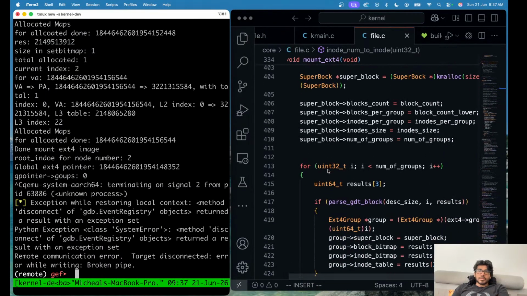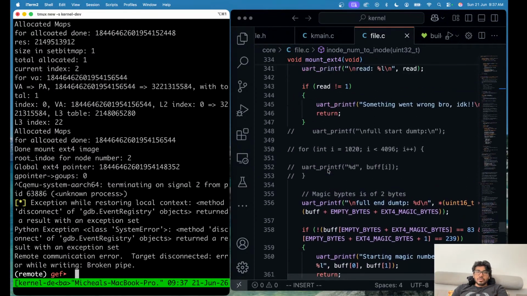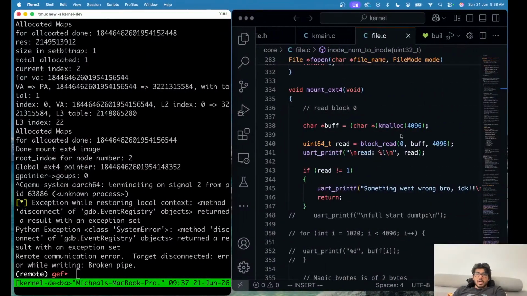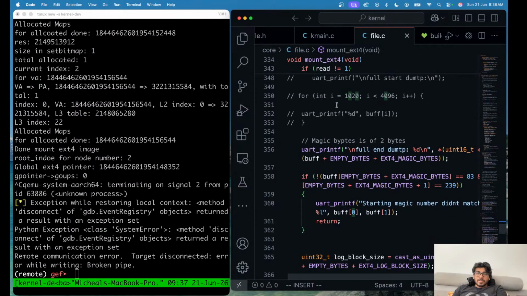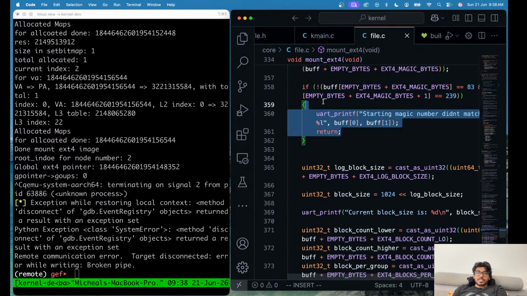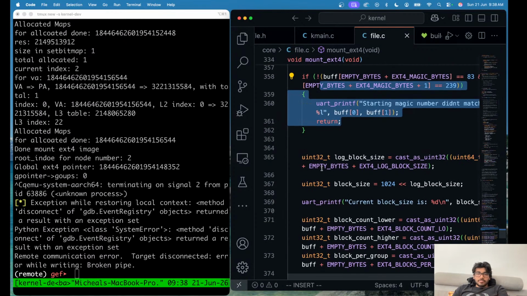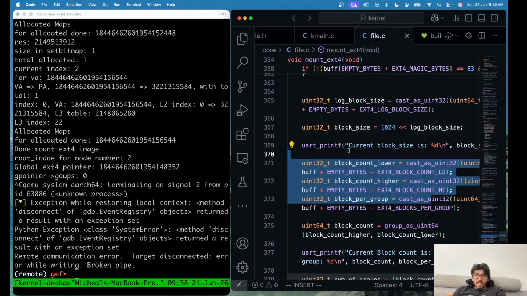Where do we parse the super block? Here we parse it, in mount x4. So within mount x4, we start by reading the 0th block. We read it and we confirm that it has certain bytes, which is the magic number. After that, we get the logical block size from a specific offset. We also get some other values.